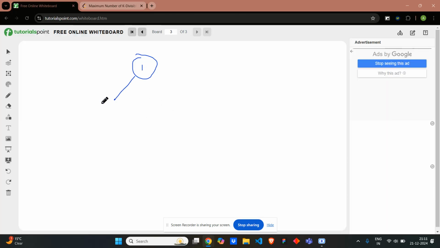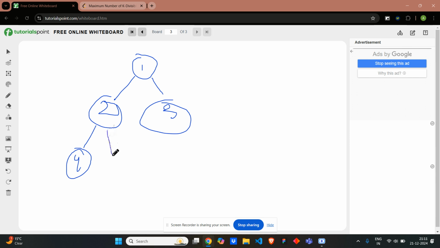So 1, 2, 3, 4, and 0. Okay, so I will start a DFS call, and this DFS call will reach the last leaf nodes in the tree. These leaf nodes will check whether they are divisible by k or not. Since they are not divisible by k, they will return their value to their parent node.